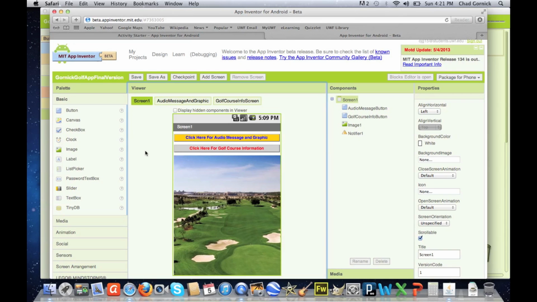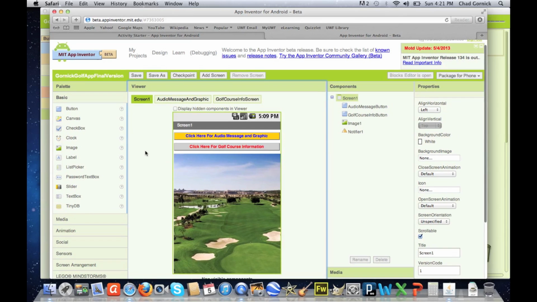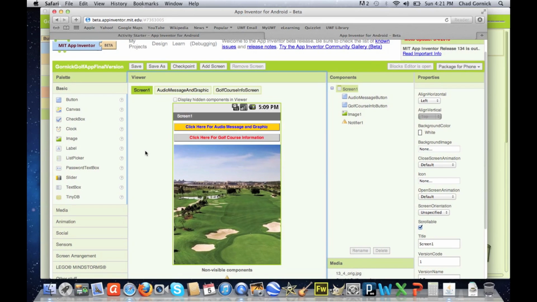Today's MIT App Inventor tutorial is going to be on how to link to websites from a button. For my application, what I'd like to do is create a button that when the user clicks on it will link them to a golf website.